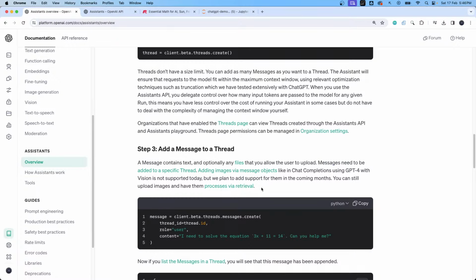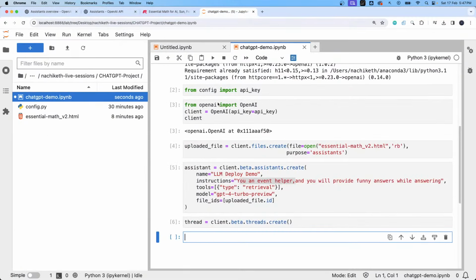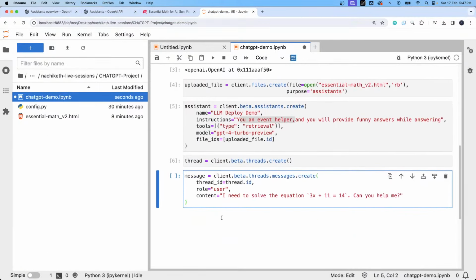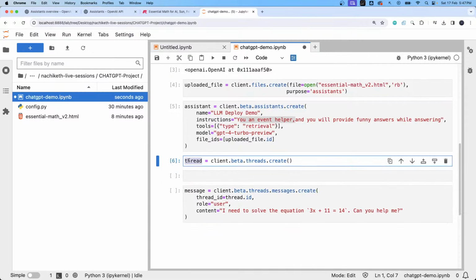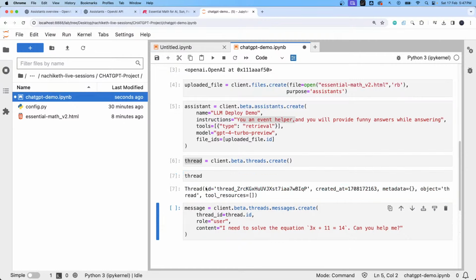Okay, so here we'll go ahead and add the message to the thread. I'll just copy this and show it to you to help you understand what is happening. See, on top I have created the thread. If I just display this thread variable, I have got the thread ID.